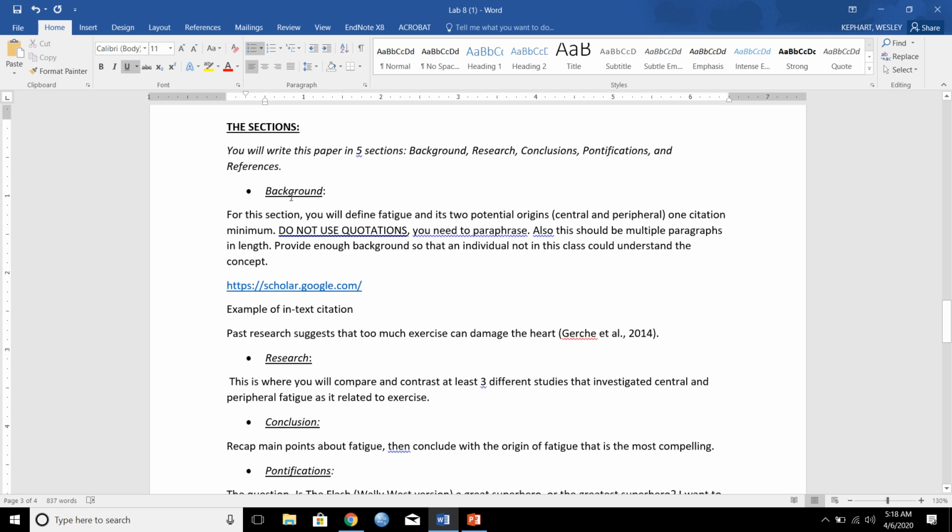So that is what I want you to include in the background section. So multiple paragraphs, one citation is expected. Define central and peripheral fatigue, and multiple paragraphs within there, as much as you need. Keep in mind making up to the 2 pages double spaced.